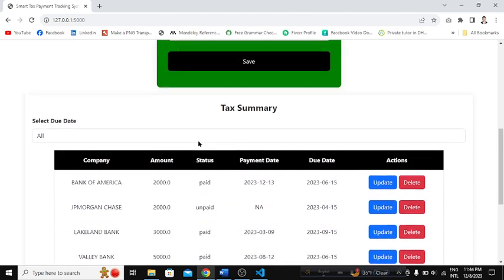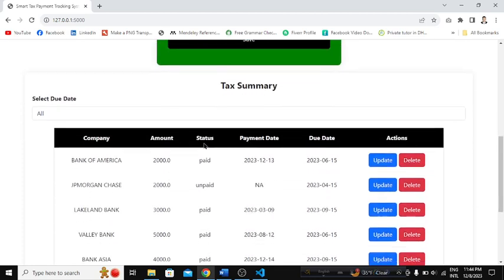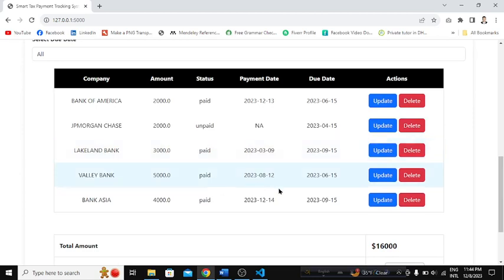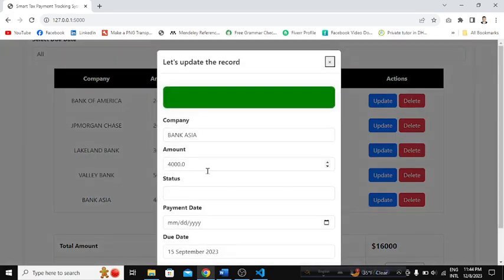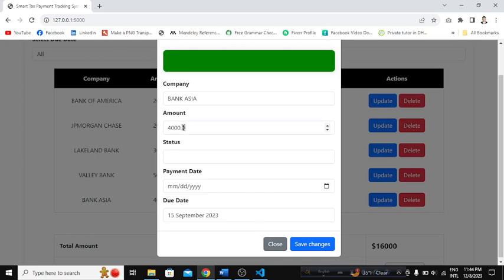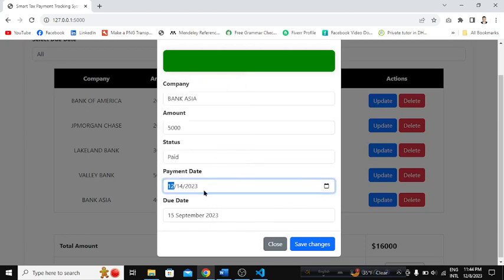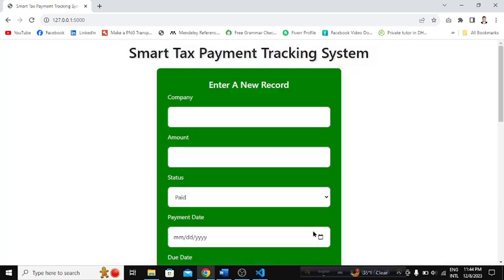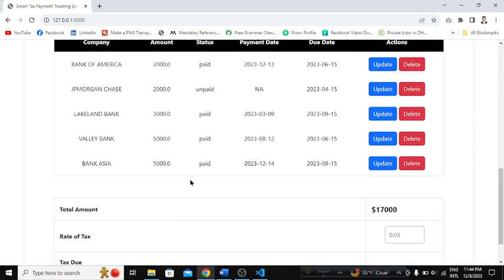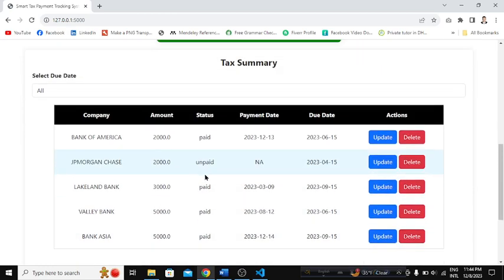So if I want to now update a certain record, how can I update that? Let's see. The amount I input was wrong. Let's see if it changes. You see, it was 4,000, now it's 5,000. For bank cashier you can see it's 5,000 now. So the update function works.